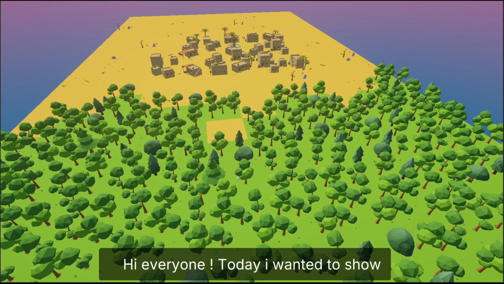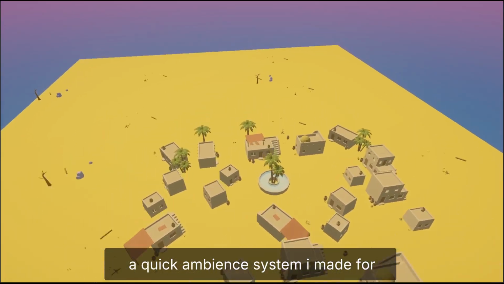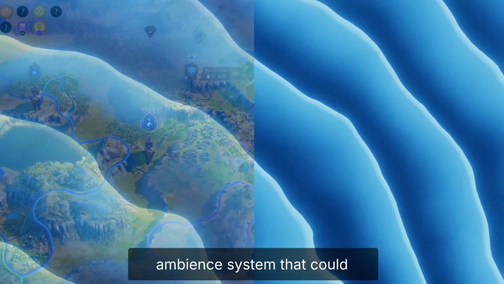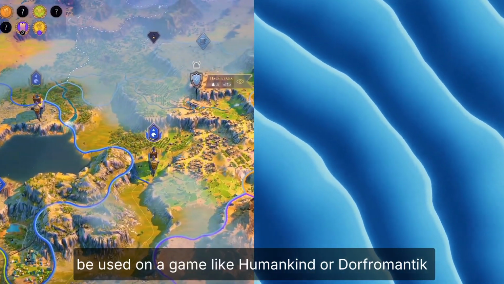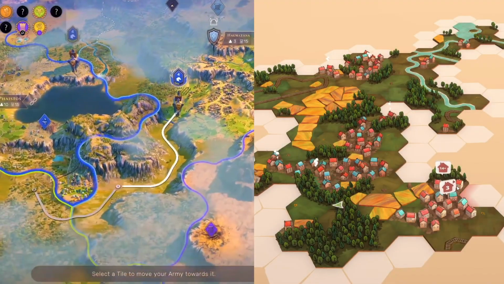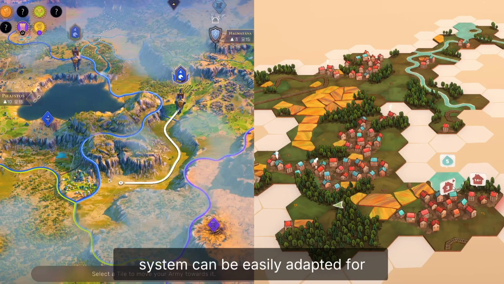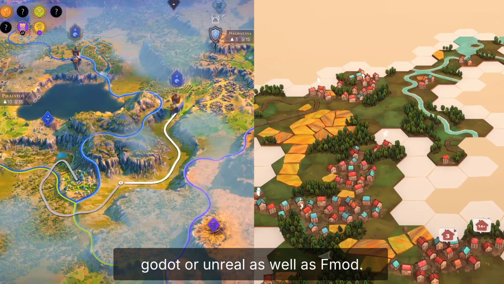Hi everyone! Today I wanted to show a quick ambience system I made for a potential top-down game with procedural terrain generation. The idea was to have an adaptive ambience system that could be used on a game like Humankind or Dark Romantic. I work on Unity and Wwise, but the system can be easily adapted for Godot or Unreal, as well as FMOD.